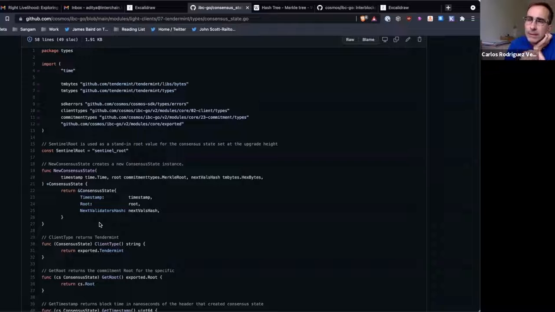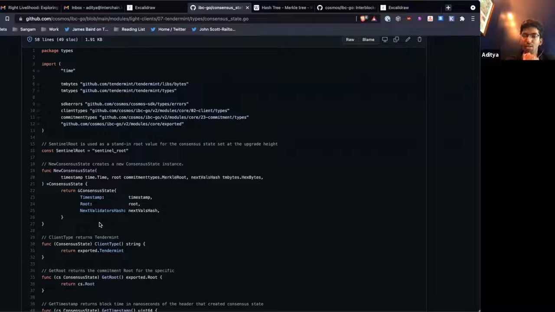Do you mind to elaborate a bit more on what's in the root and the next validator hash? Yes, definitely. So the timestamp is the timestamp of the block that we're creating. The root is just the app hash. So it's the hash of the application state of the other blockchain. And as you will understand as we get into things, that hash is the root hash that we'll use to prove that something was included or not included. So we'll use Merkle proofs that have to hash up to this root. And if our proof hashes up to the root in the consensus state, we know that it was included in the other blockchain. If it doesn't, we know that the proof has failed.